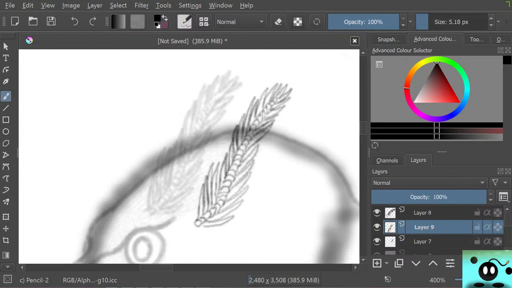So if I now remove layer 8, yes, it works. Alright, good. So now, no, I actually need to just go for here. Right there. Alright, cool. So that one is kind of done.